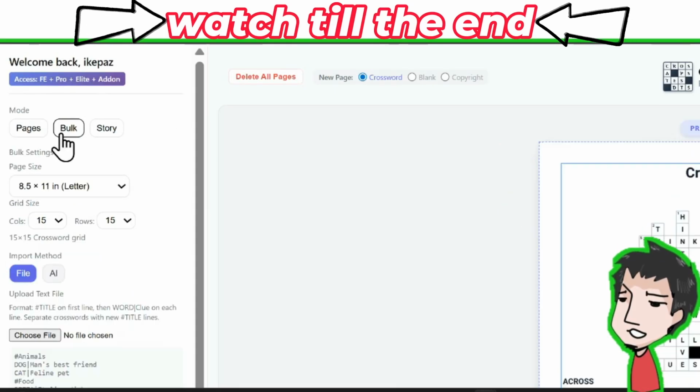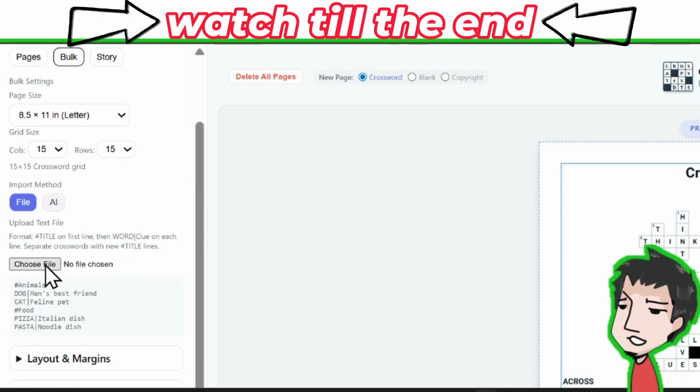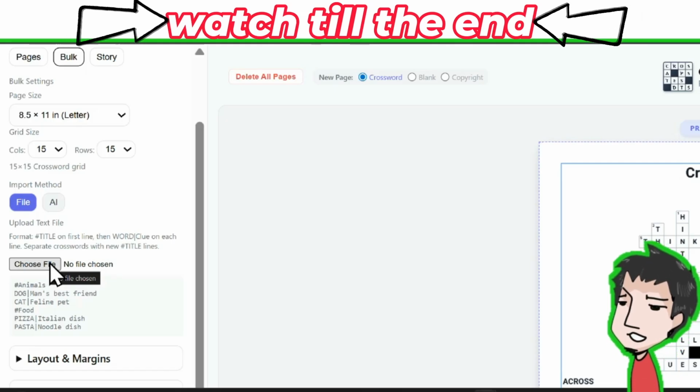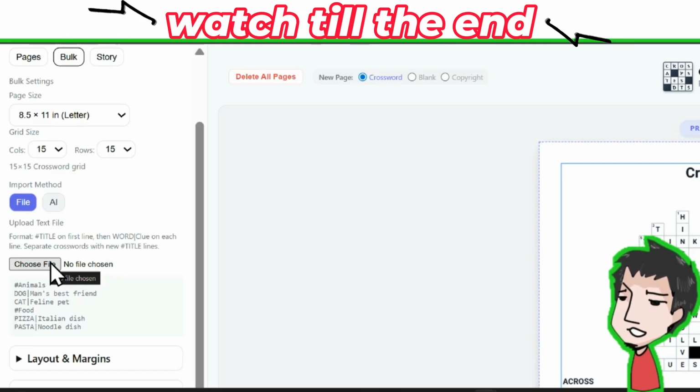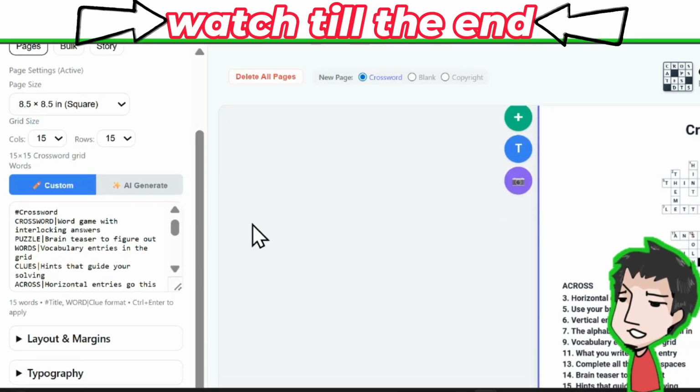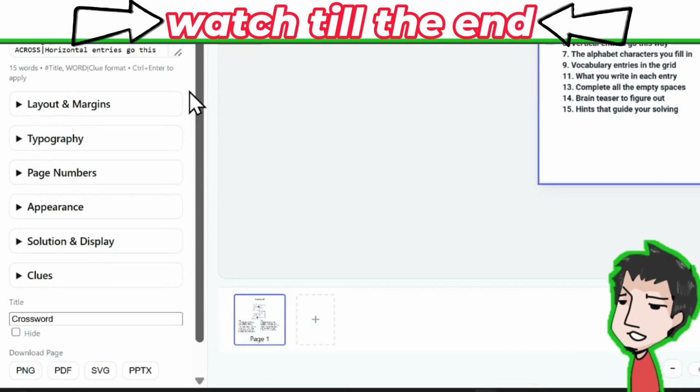Now, of course, if you're in the bulk section, you just add in a large data source, maybe a file with all the answers and hints, and it'll compile all that data and create your book in one go. But that's for bulk. Let's go back to pages. Okay, so we can go here.